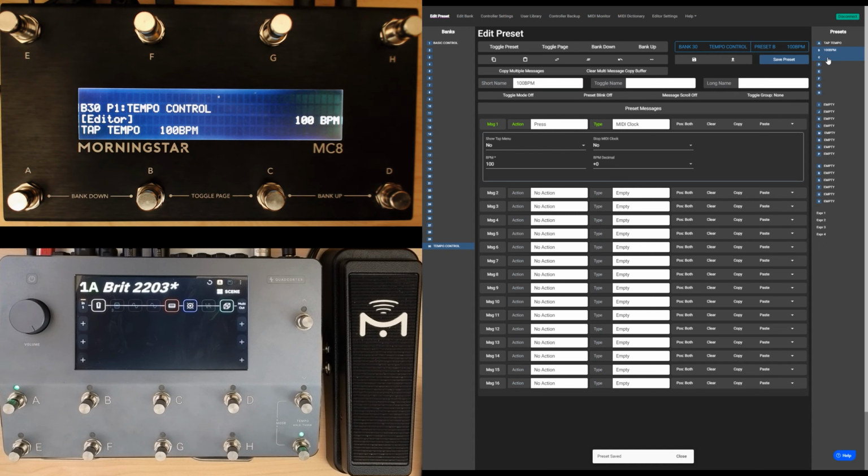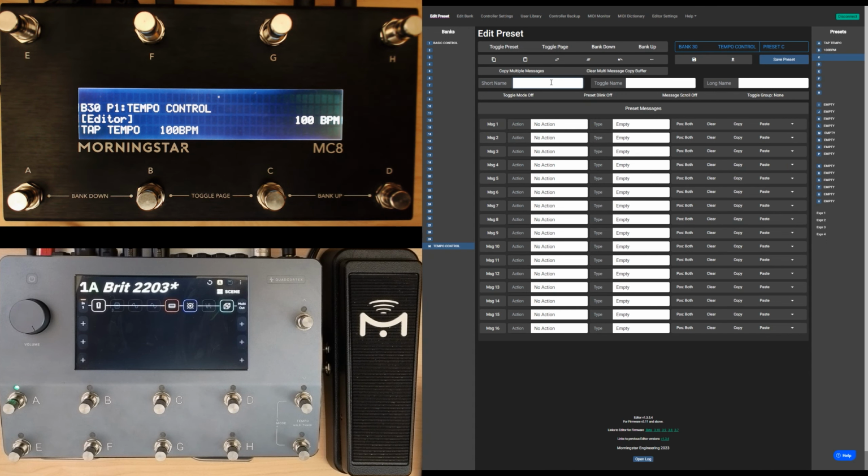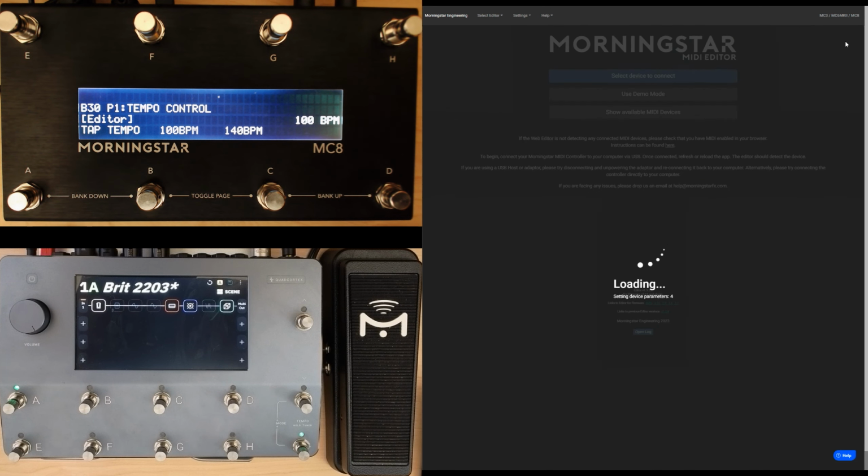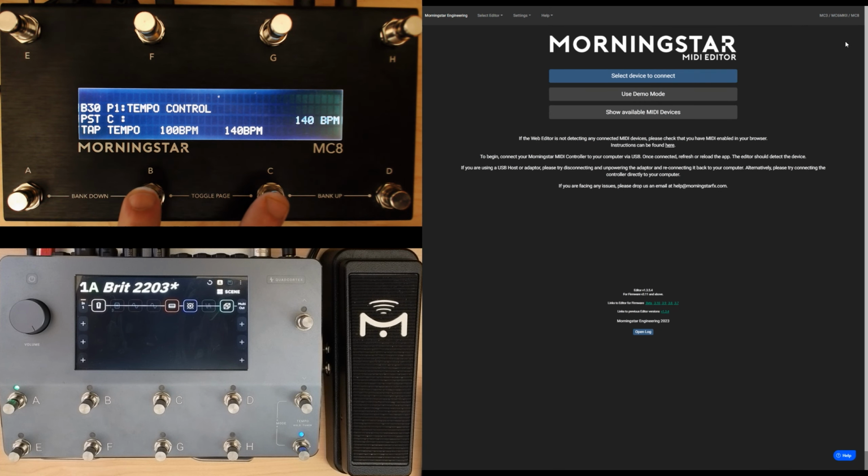And then you could make C 140 BPM. And set up the same thing on a press. MIDI clock. We want this to be 140. Don't show the menu, don't stop it. And so now we have those two. I'll disconnect. And I can press this and we go to 140. And I can press this and we go to 100.